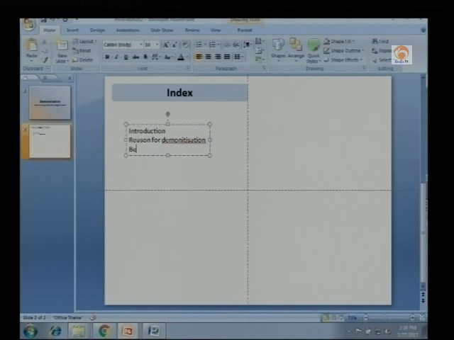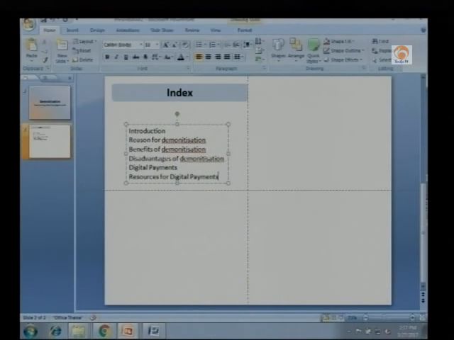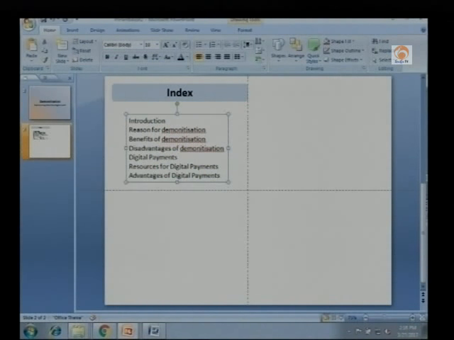Reason for demonetization, benefits, what are the benefits of demonetization, disadvantages of demonetization, digital payments, resources for digital payments, advantages of digital payments. That's it. So I don't want to add much. So I have entered my text.